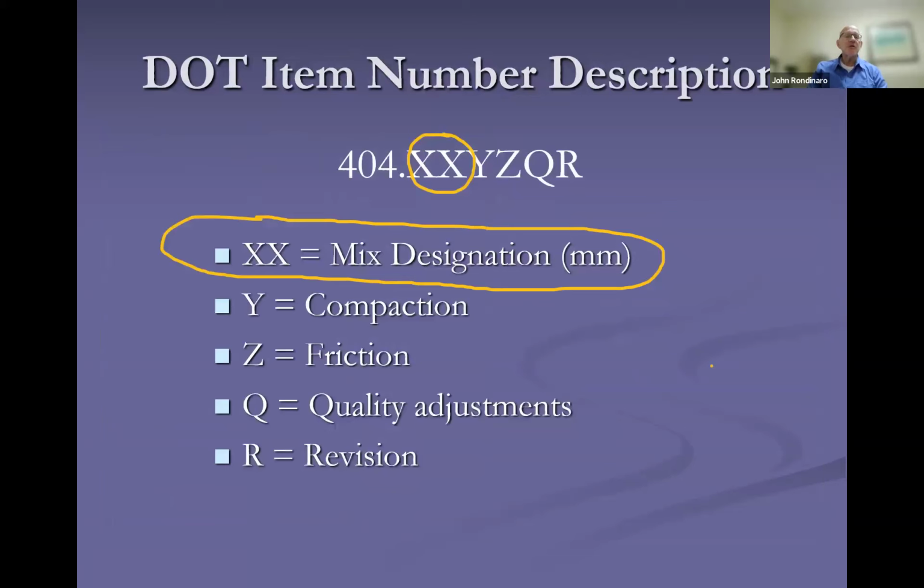So here's just the DOT mix designations. You'll see the 404, which means asphalt pavement mix, meaning warm mix. And then you'll see your first two designators, XX. You'll see 37 for your base. You'll see 25 or 19 for your binder. You'll see 12 or 09 for your tops, and then 06 for your thin 6.3 mix.